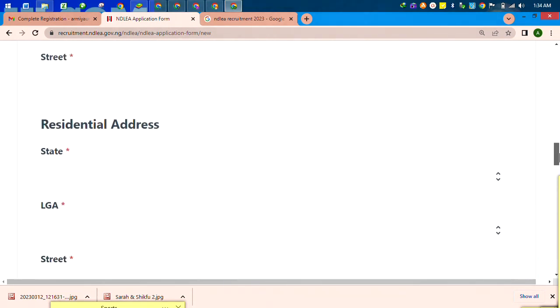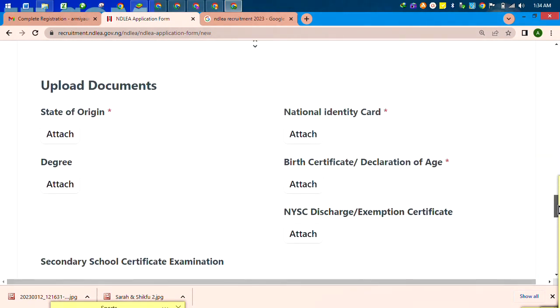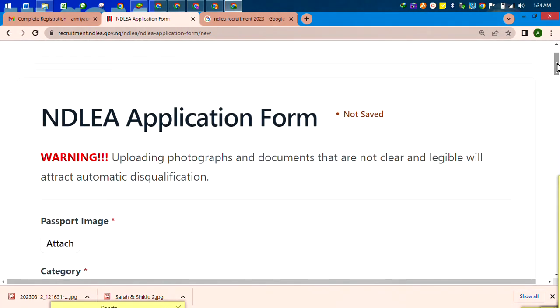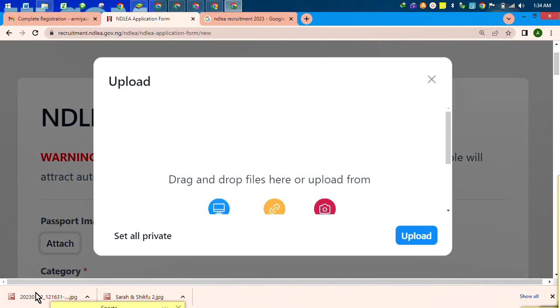One of our subscribers told us to make a video on how to upload documents to this NDLEA portal. So there are some documents to be uploaded. The first one is the passport. We just moved over to the passport.